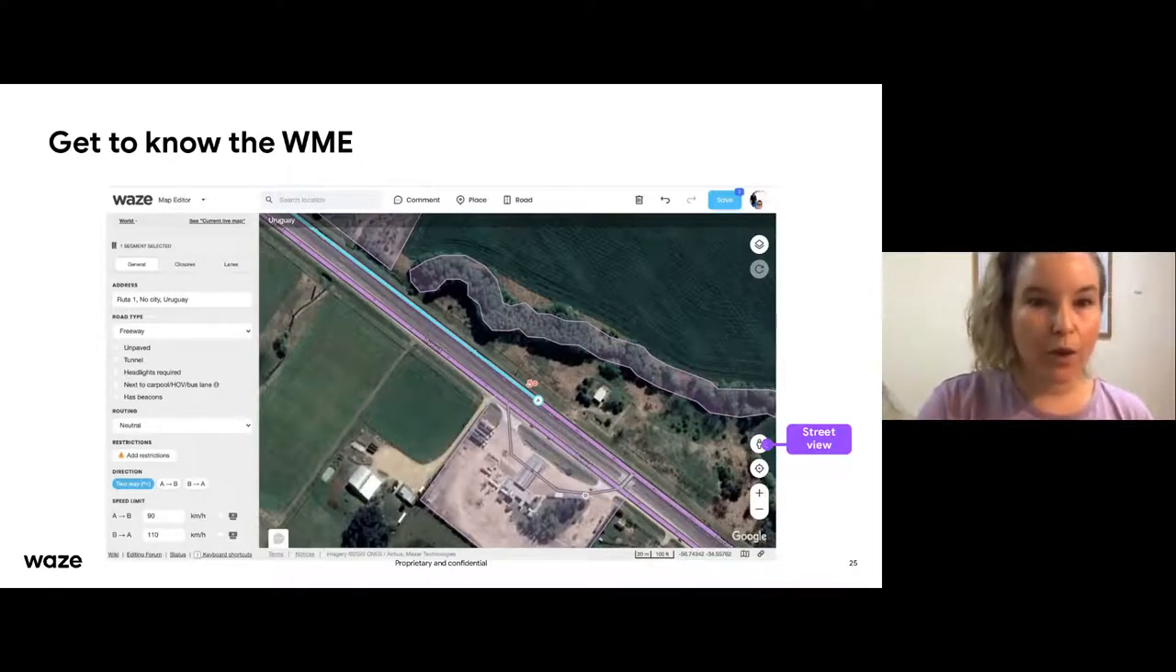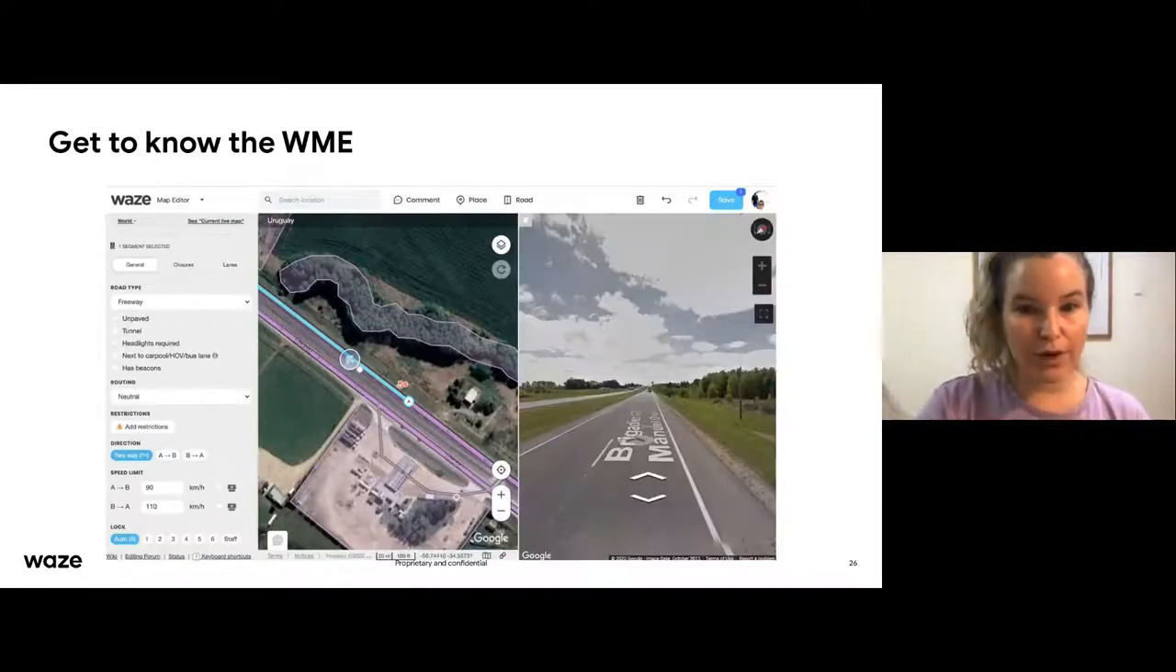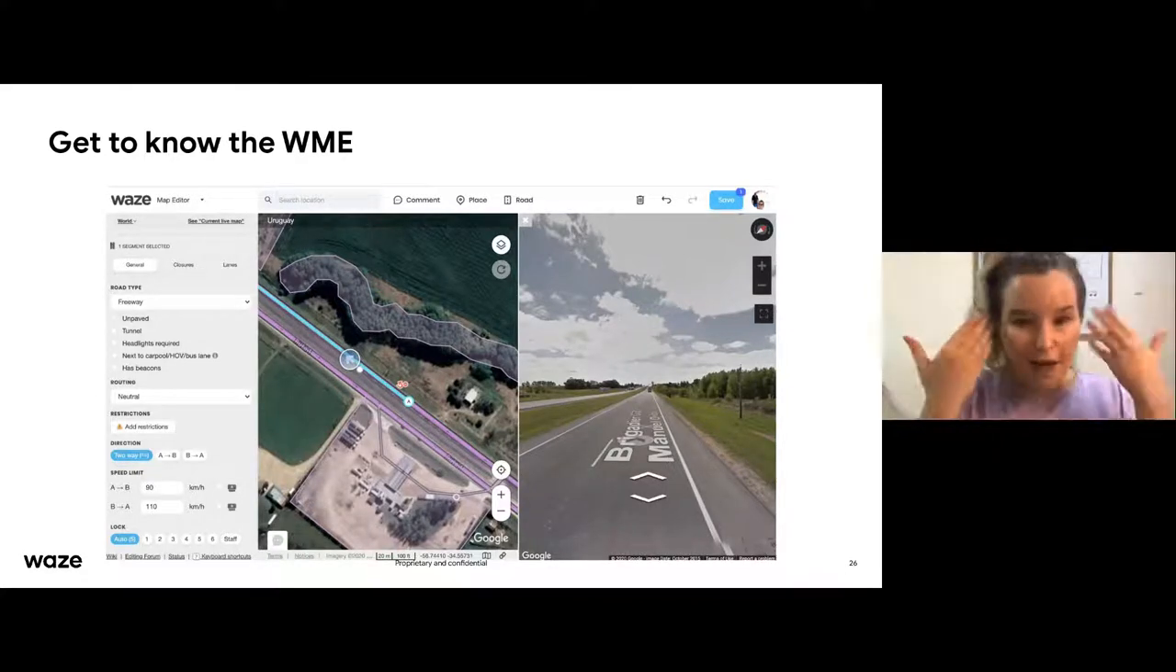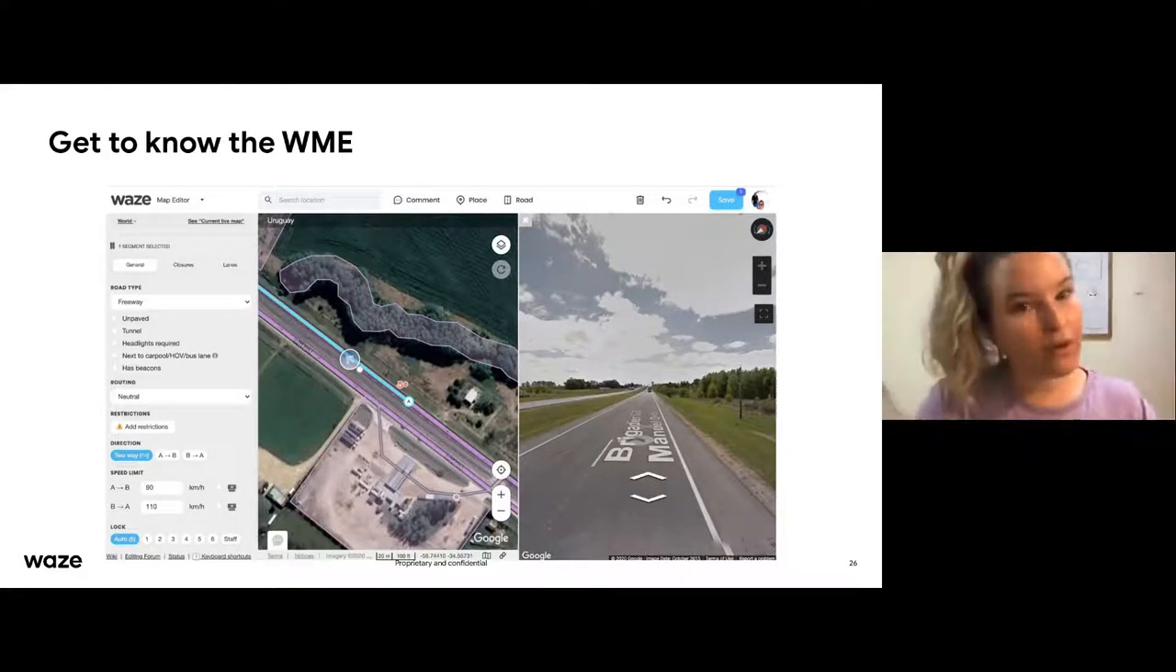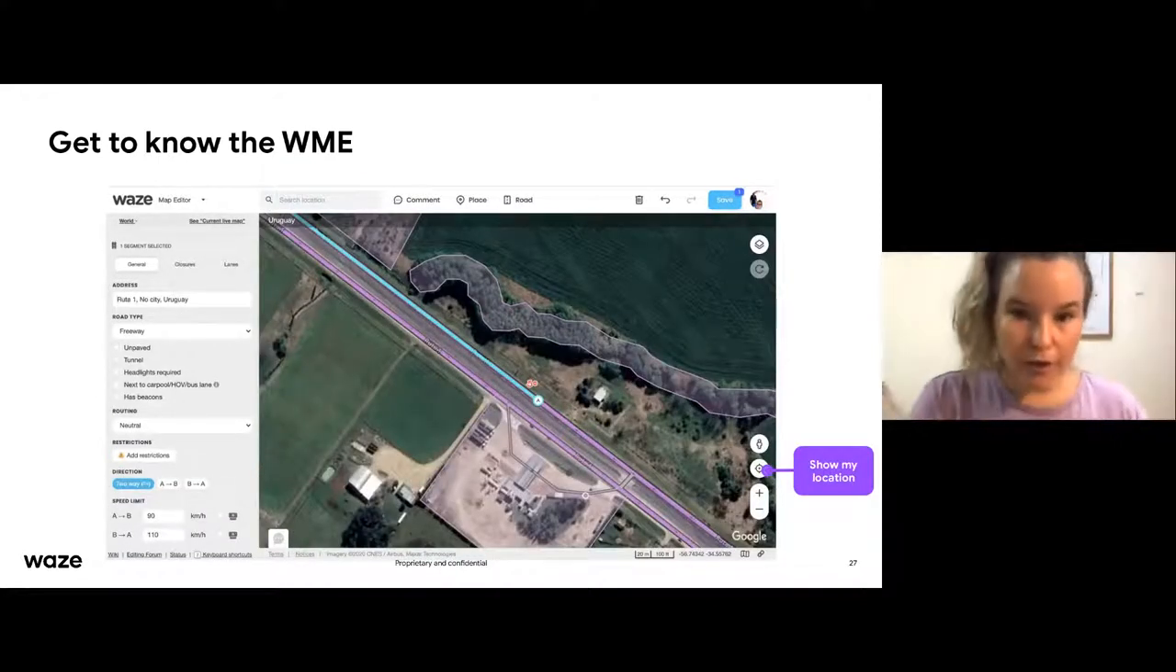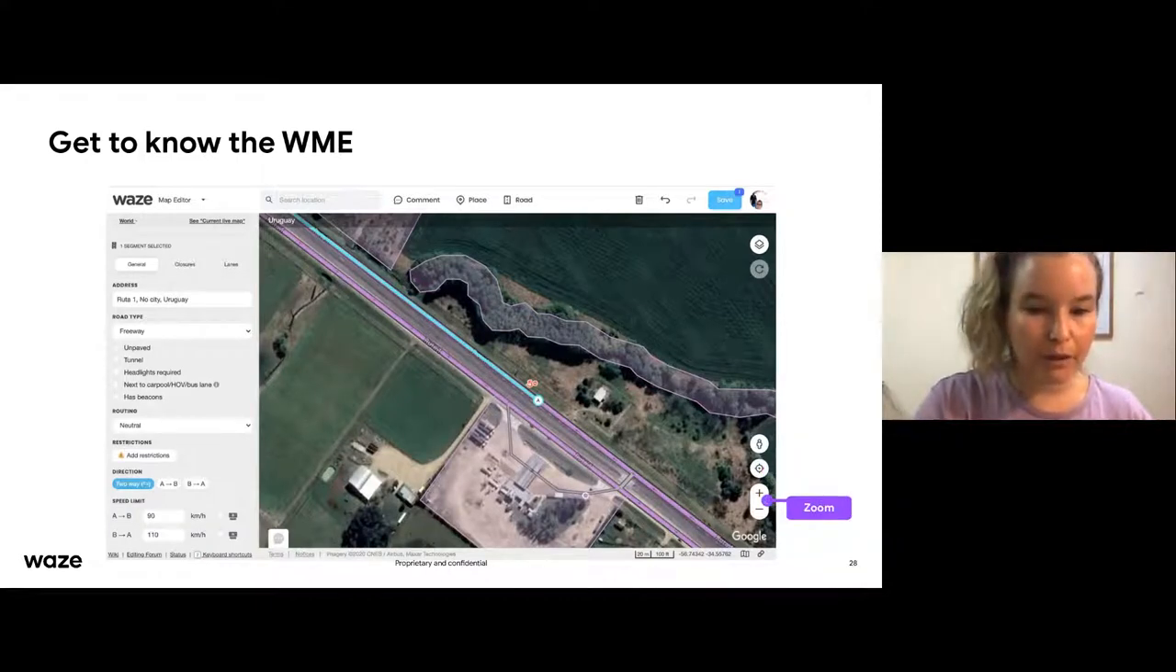Okay, so next we have Street View, which is, as it sounds, very useful because you'll be able to see the road. Imagine editing in a place where you're not sure if the road is one way or two way. Actually being able to see the road in Street View helps you understand what's going on in the current location. The next button is the Show My Current Location button, which is obviously very useful. And next to it, we have the Zoom button, which is also very useful.